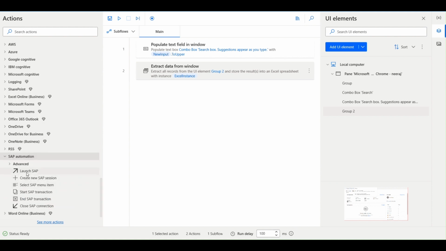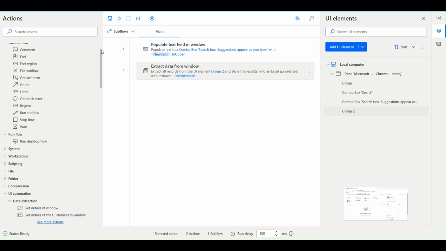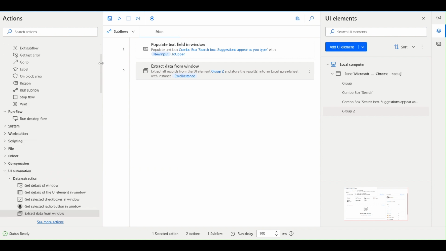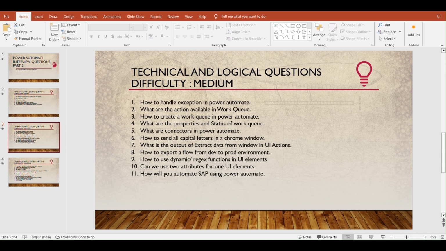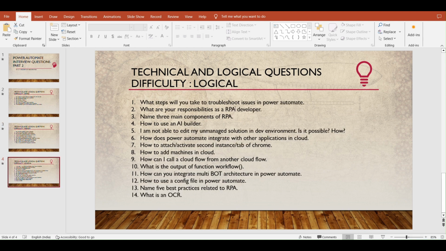For now, we have only some basic actions in here, and to use SAP script, we use VB script. VB script and SAP script are basically the same. SAP script is written in VB script only, so we can use VB script functions to automate SAP. So these are the questions with medium difficulty, and then we have the logical, scenario based questions.